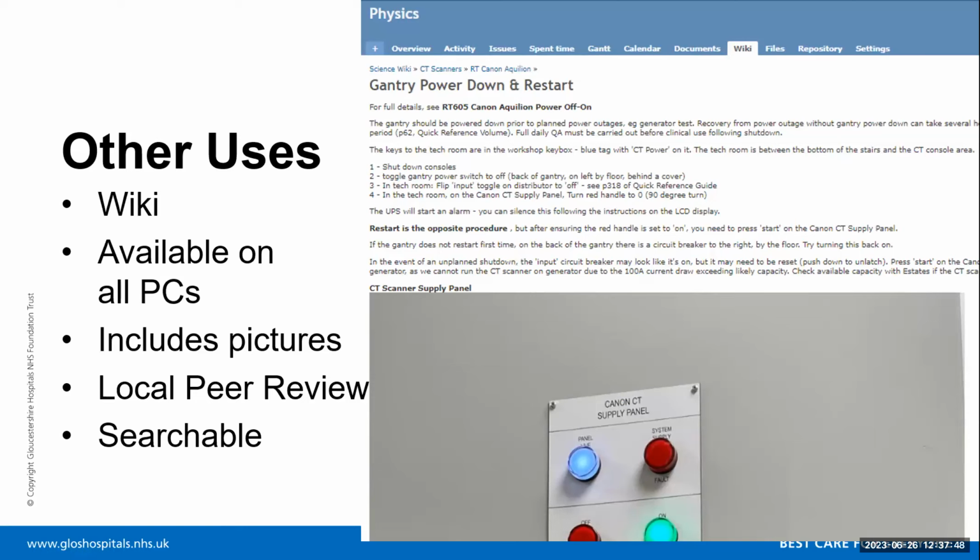and also allows us to have a bit of peer review. So if I write a wiki entry for how to do something, for example, how to switch on a Linac, then our engineers can review that and make sure they concur. And we can also upload photos into the wiki entries as well. So you see here, I've got a photo of the various buttons on a CT scanner supply panel. So it's really obvious which ones to press and which ones not to press. And it's also nice in that there's a search function within the wiki. So even if you don't know exactly what term you're looking for, you can just keep searching until you actually find your solution.